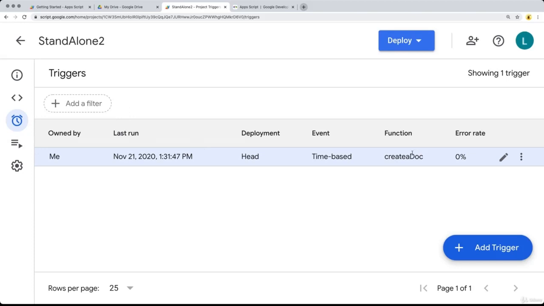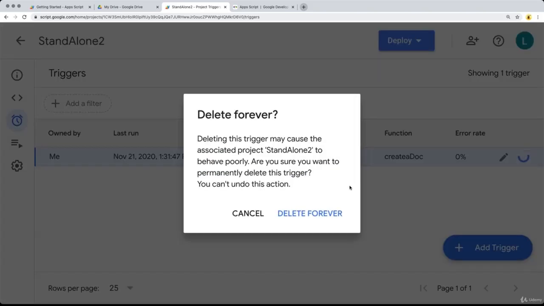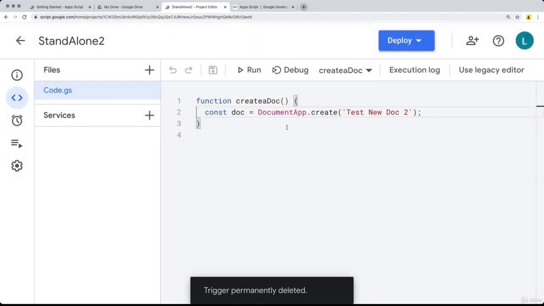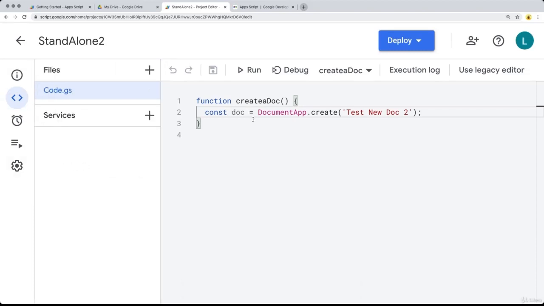You can set whatever time-based, and then once your trigger runs, you can go ahead and delete the trigger. And this was just an example to get familiar with how the triggers work and how you can incorporate triggers to execute your code within your Google Apps Script. And coming up next, we're going to look at the project settings, and then we're going to get more into coding.